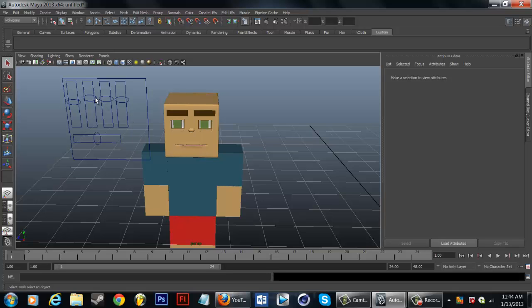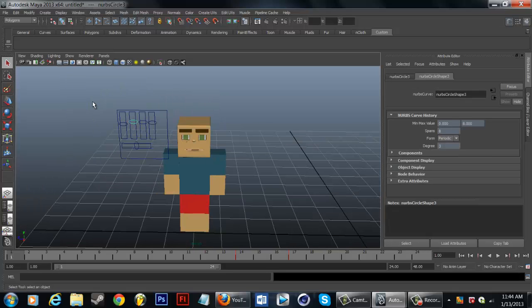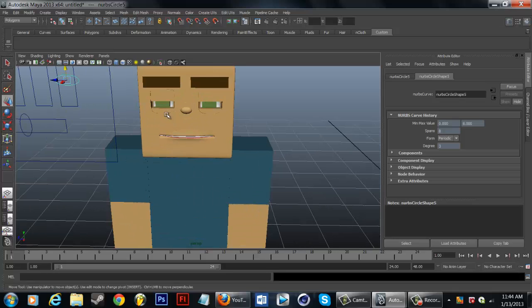These controls are kind of crap. I don't really like them. Like this one is for eyebrows, this is for eyes, and this is for the eyelid on the top, which you can see right there.